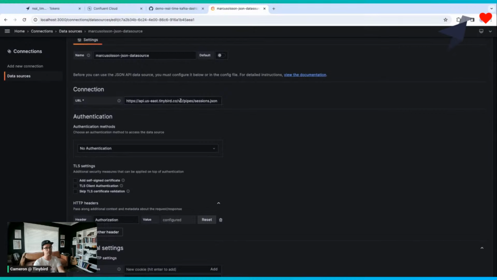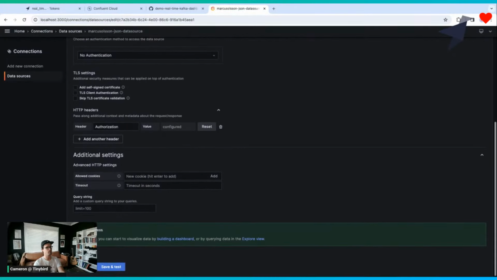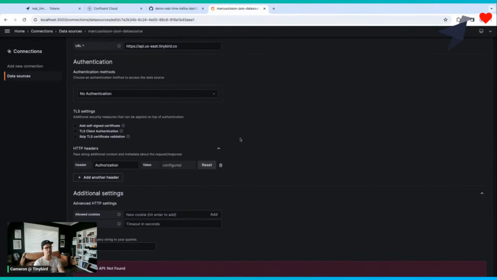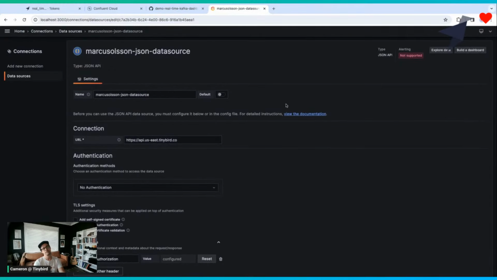And actually what I'm going to do is cut this and save it for later, because I'm going to pass it in the query in the dashboard. So actually, if I save and test, it's going to fail because the token does not have access to this endpoint. But don't worry, we will fix that.